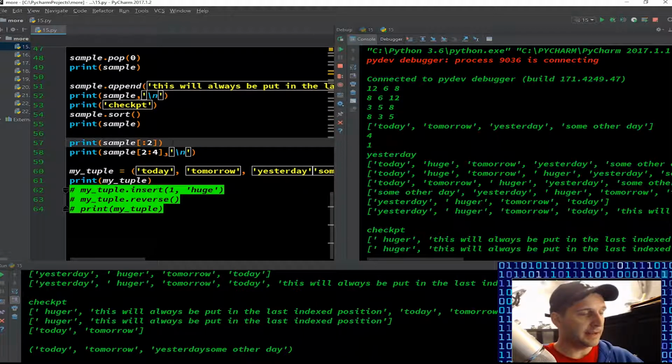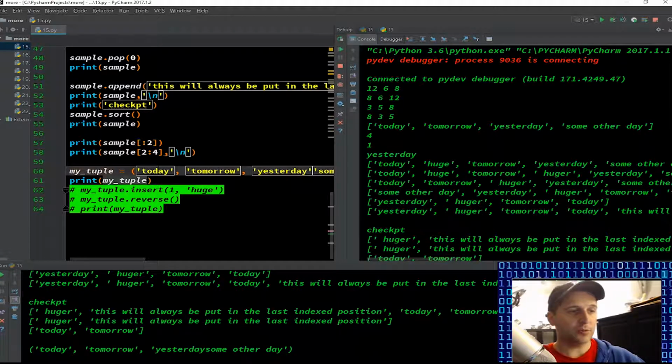So now what's going to happen next? Print sample 2, 4. So that's telling it, take the sample list, start at index position 2, go up to index not including 4. So it's going to give me index position 2 and 3. And then we're just telling it to give a new line. That's all we're doing after that.